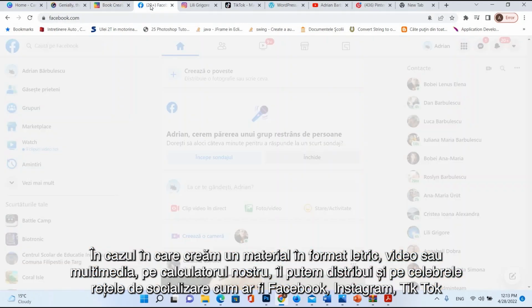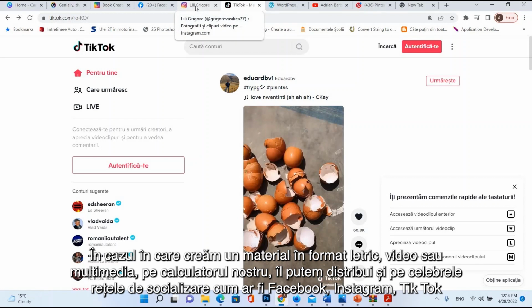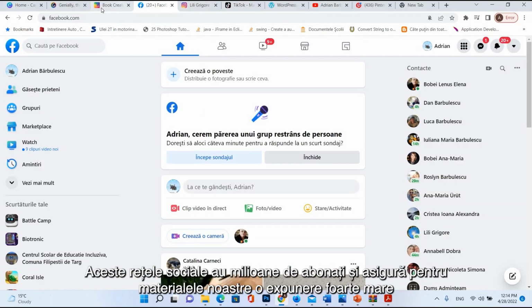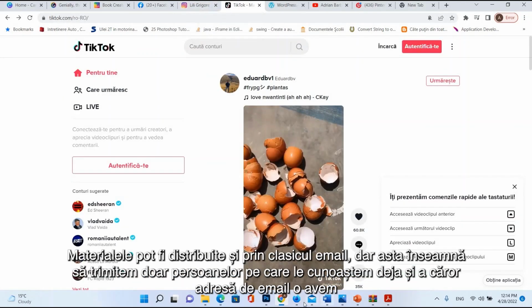If we create a material in text, video or multimedia format on our computer, we can also share it on the famous social networks such as Facebook, Instagram, TikTok, etc. These social networks have millions of subscribers and provide great exposure to our materials. The materials can also be distributed by the classic email, but that means sending only to people we already know and whose email address we have.